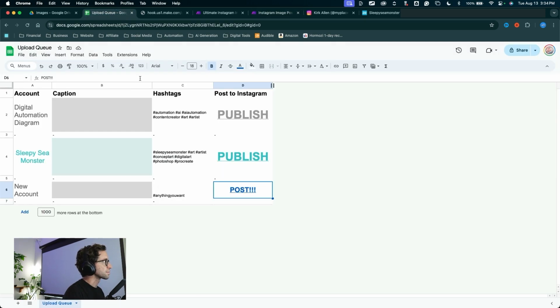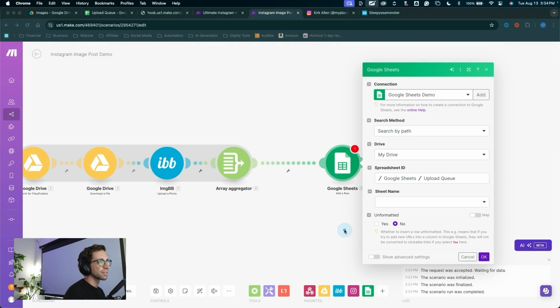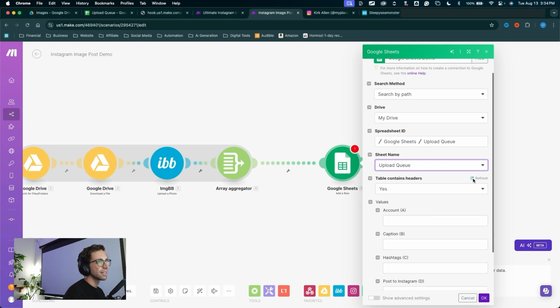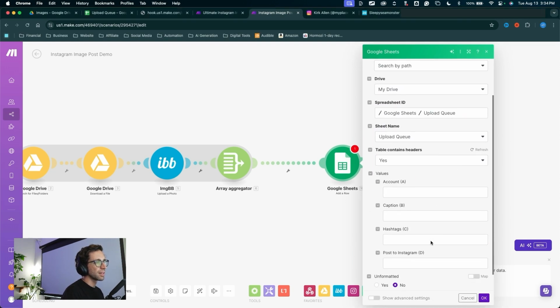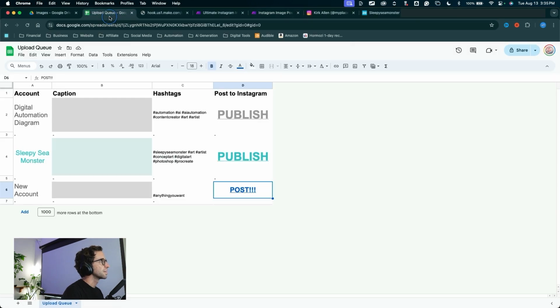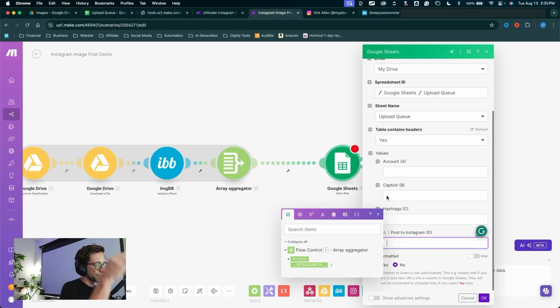Let's go back to Google Sheets real quick. That is the name of my actual spreadsheet here. And I named my sheet the same thing here, upload queue. Back into Make. So if I want to choose my sheet name, it is that same name, upload queue. Now we want to say, does the table contain headers? Yes, it does. You can hit refresh. That will come up with your actual headers from row 1 in your Google Sheet. All right, so here's account, caption, hashtags, and post to Instagram. In my Google Sheet, I have account, caption, hashtags, and post to Instagram. So for this little debug here in the post to Instagram section, multiple images posted.